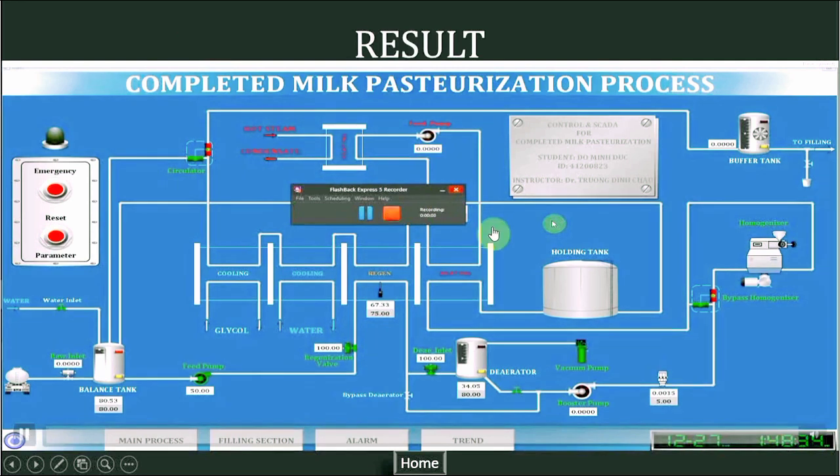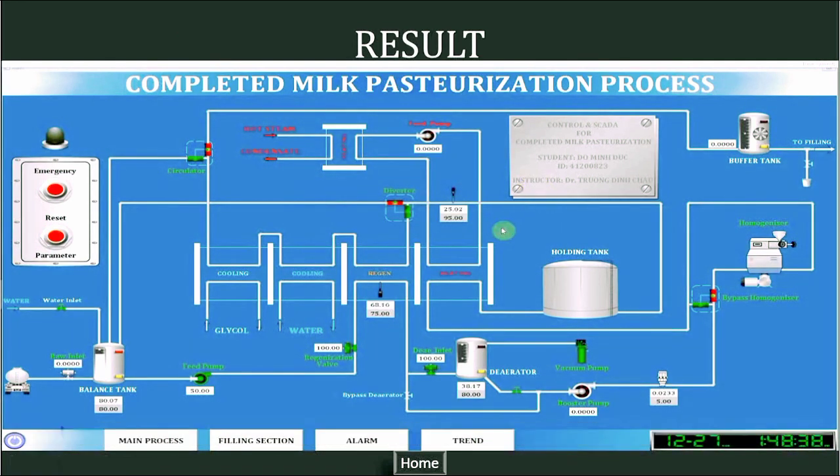And this is the video. Before pasteurizing the milk, we need to fill the process with water. This is called circulation. That's why we open this water inlet valve, until we get to our set point, especially this pressure.